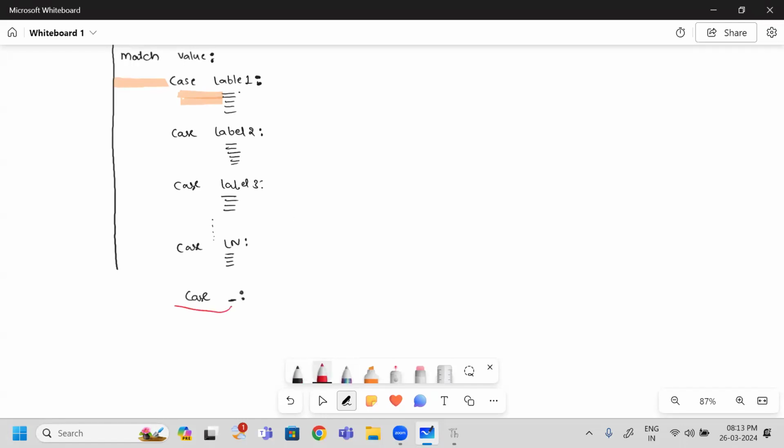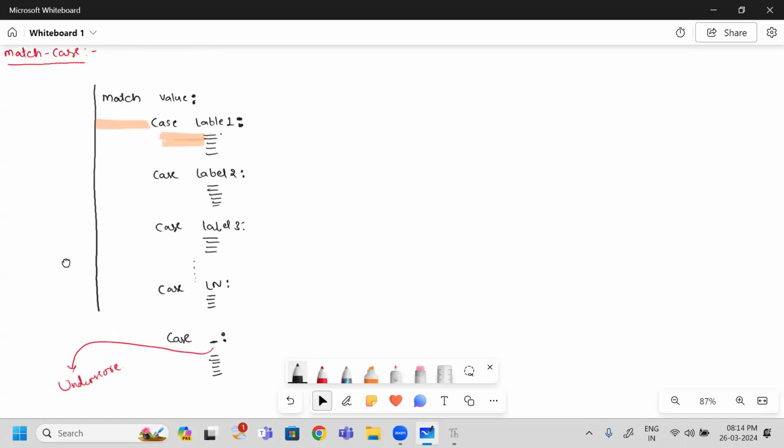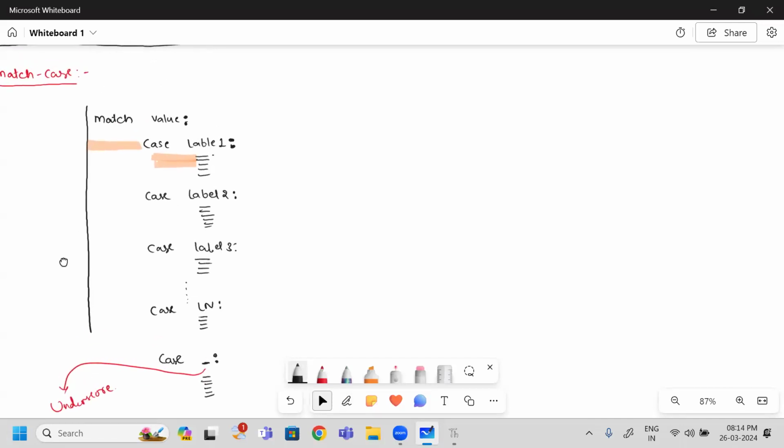This underscore block is executed. We will use this for an invalid case type. So here we can write like that. I will tell you one example for this and execute it. Next, I will tell you what happens when you do not follow some rules here.